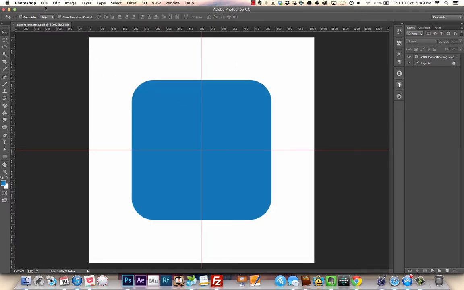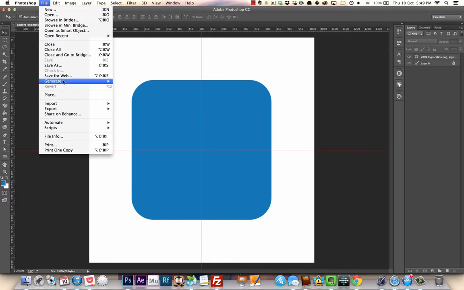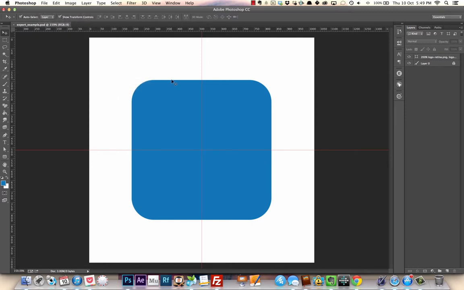And next what you want to do is go up to the File menu and go down to Generate, so this is a new feature, and click Image Assets. And so what's going to happen is now Photoshop is going to watch and see if you've named layers with their naming convention, and if so, they're going to export images to the folder that you saved your PSD file in. So how does this all work?